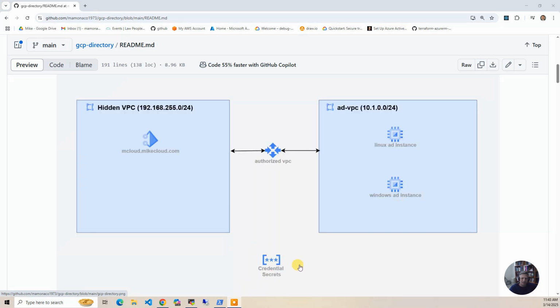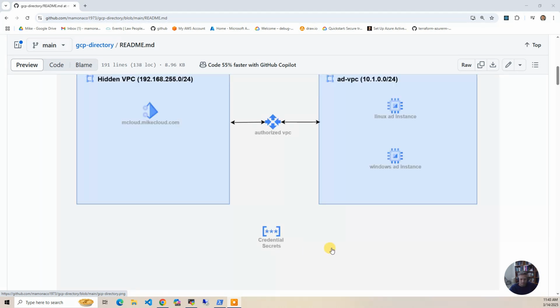And then finally, we create the credential secrets. So we use AWS Secrets Manager, and that's what we use when Windows starts up. That's where it's going to store those credentials that we create with the 4 users and groups. And then when we join the Linux instance, it's going to pull the join credentials out of the secrets, and use it that way.